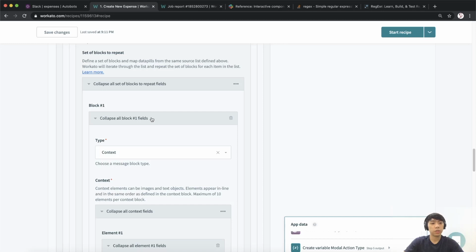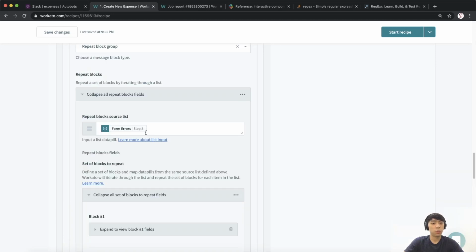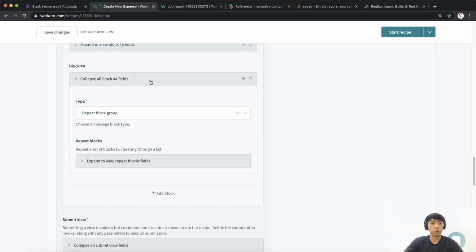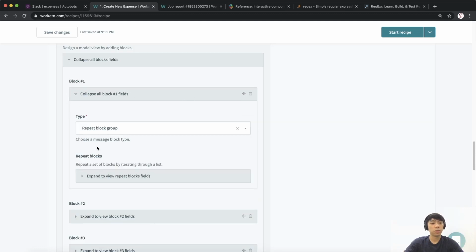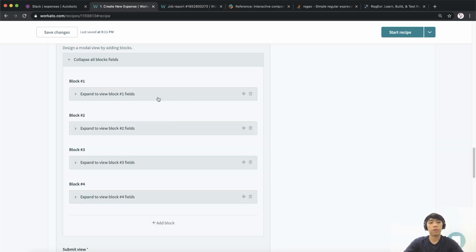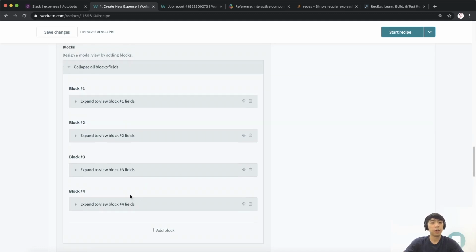Once all of that is done, let's just minimize all of this so that we can take a look at whatever we have just defined so far. We have our first 3 blocks, which are our inputs, and then we have the 4th block, which contains the error messages if that were to occur. What I'm going to do is rearrange this such that the error messages are at the top of the blocks. So I'm just going to move that all the way to the top. Right, so once that is done, if I open this again, the first block is now my repeat block with all of the error messages if that exists.